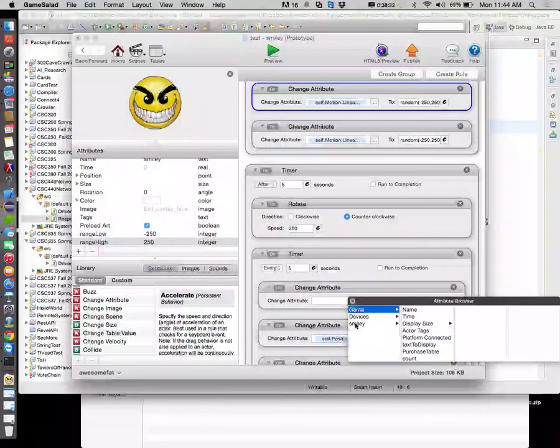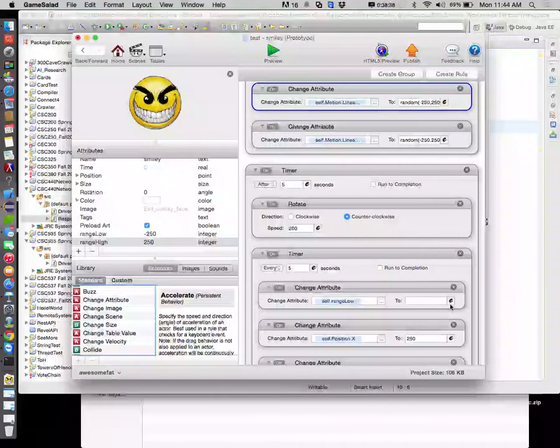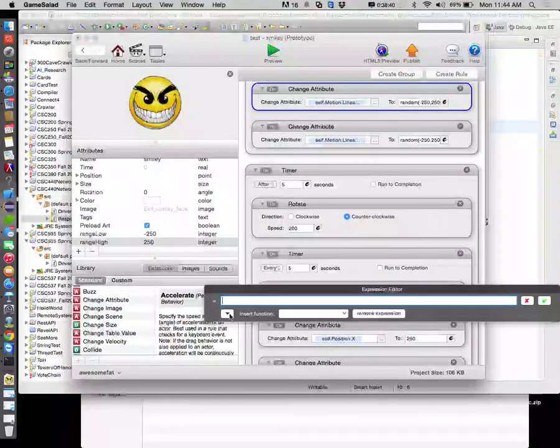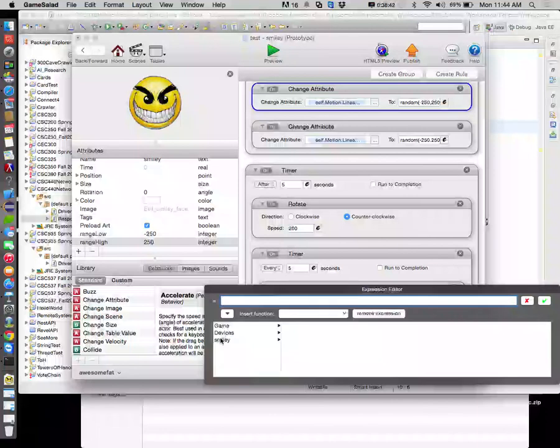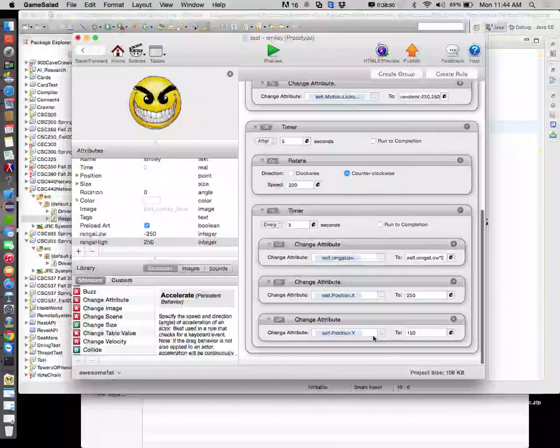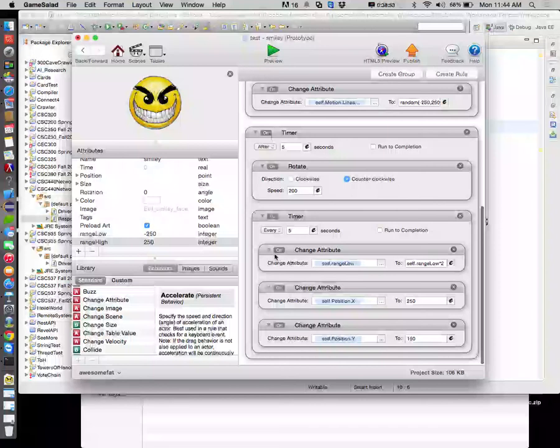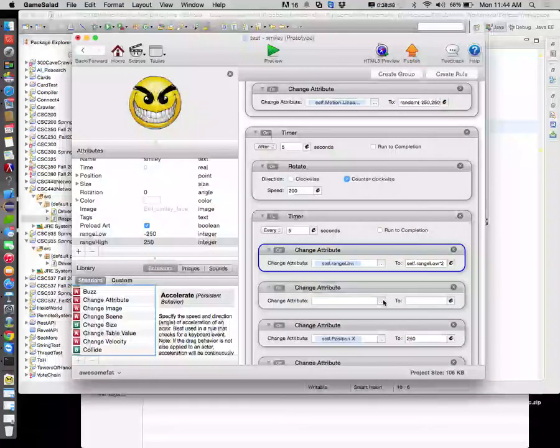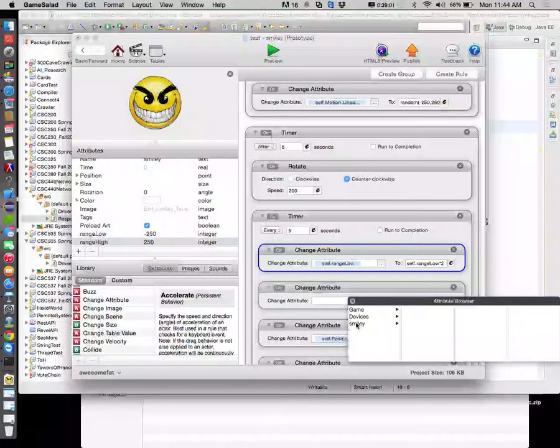So for right now, we're going to take this particular smiley's range low, and we're going to take that same value and set it equal to range low times 2. So that'll double it in speed on the negative. Similarly, I'll just change attribute out again. Range high will be range high times 2.